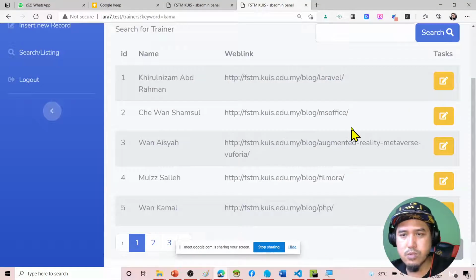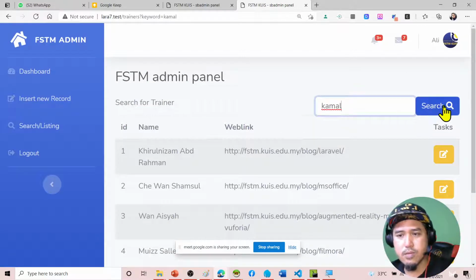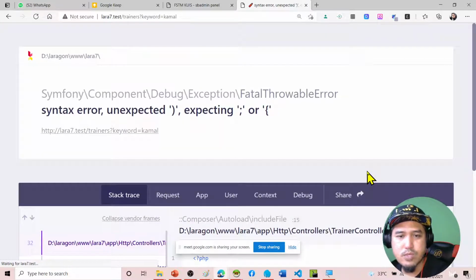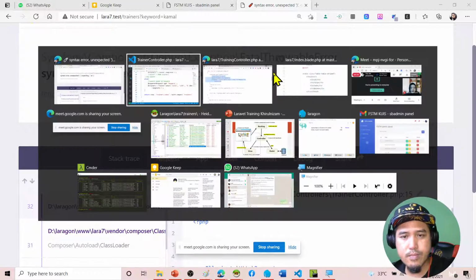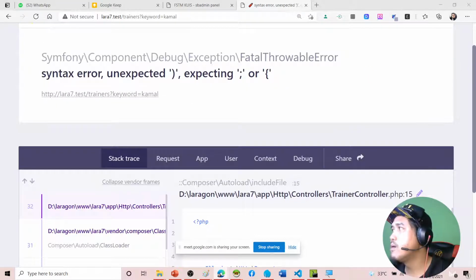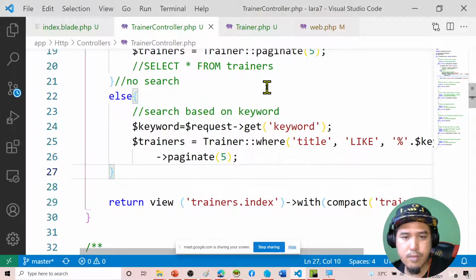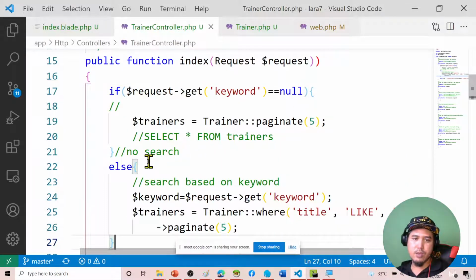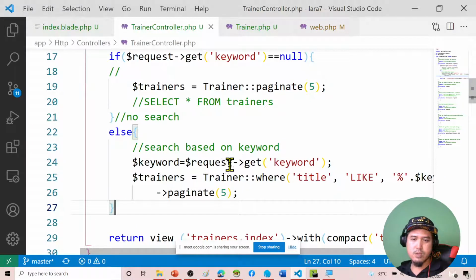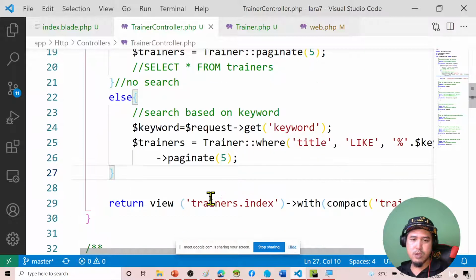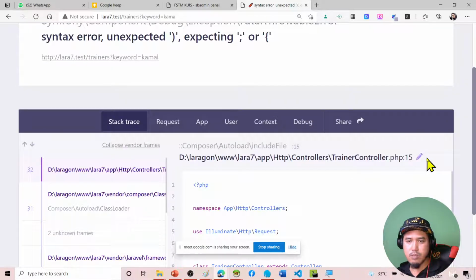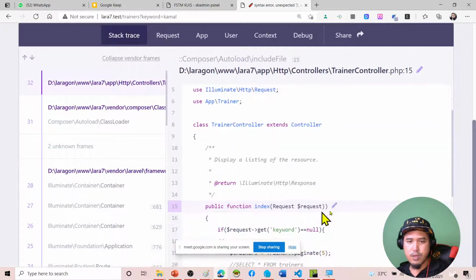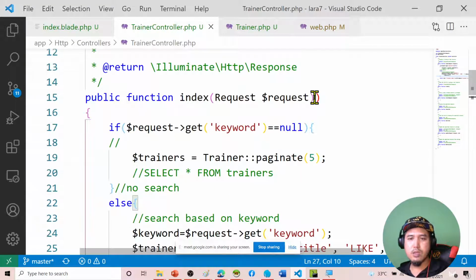Okay, so now it's supposed to search for something. Syntax error. Okay, page blah. Expecting blah blah blah. If else request paginate return view. Why? What line? 15. Oh, okay. Sini, terlebih.